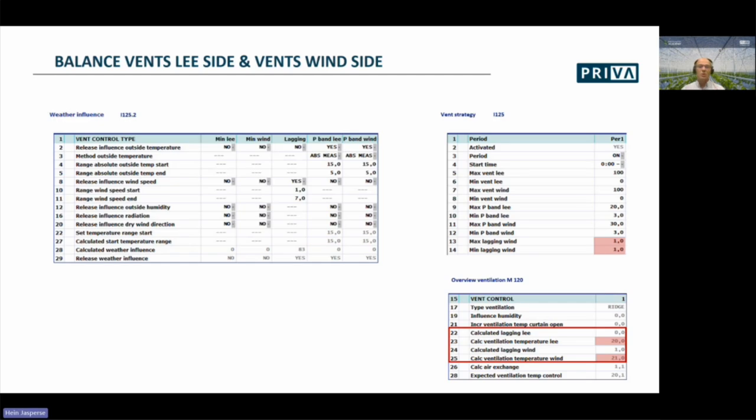You can always see that back in the overview M120. You see the calculated ventilation temperature lee is 20. Because of the lagging, you see here the calculated lagging wind is 1, because the minimum and the maximum lagging are the same. Therefore, the calculated ventilation temperature of the wind side is 21 degrees. So the difference between the lee side and the wind side ventilation temperature is 1 degree. That's the lagging.